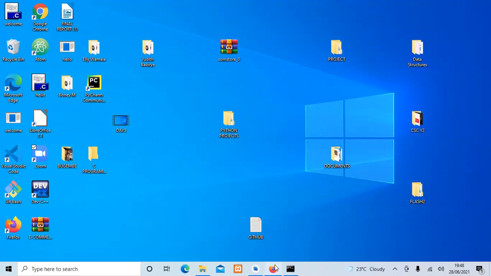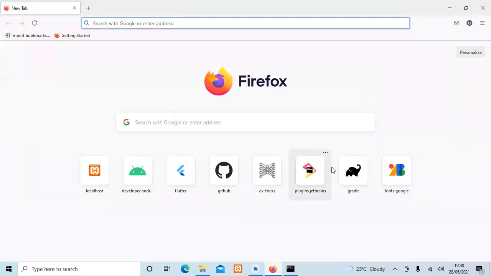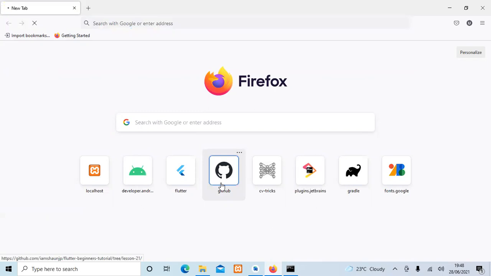So I'm going to open my browser. For me, I already have my Git account logged into my computer. So I'm going to click on GitHub. I think you are seeing that. Here in my options, I have GitHub, so I can click on that. Since my account is already logged in, I will not need to log into my GitHub account.